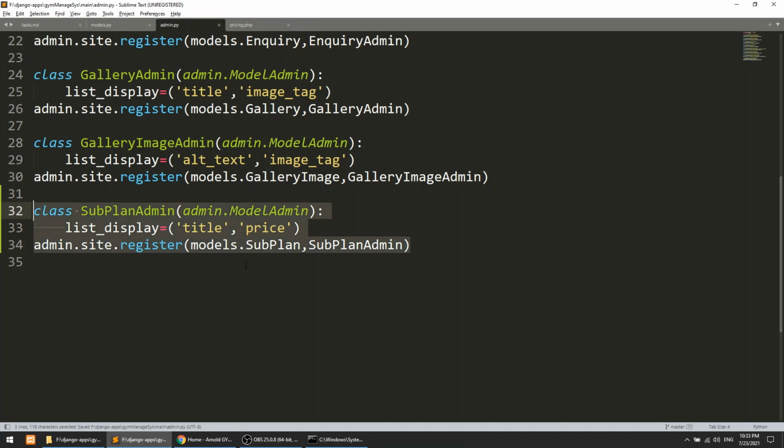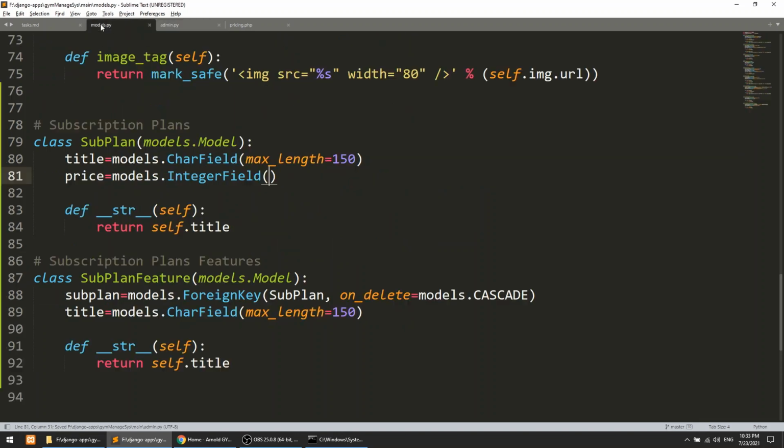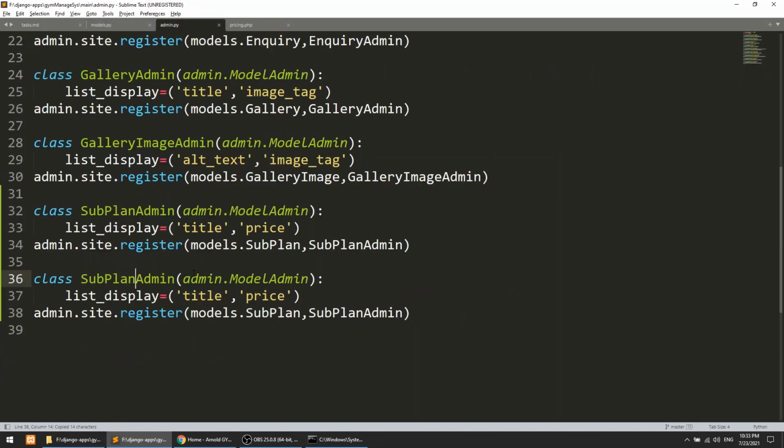Okay, similarly we will do this for SubPlanFeature. Here we will do SubPlanFeature, and only we need the title. Okay, so this will be SubPlanFeature and this will be SubPlanFeature and this will be admin. Okay, so we have defined our models in the admin.